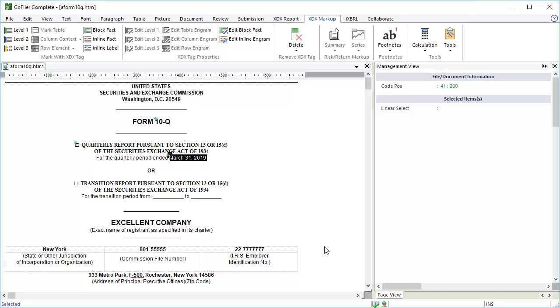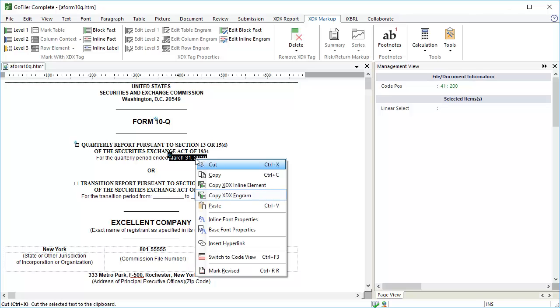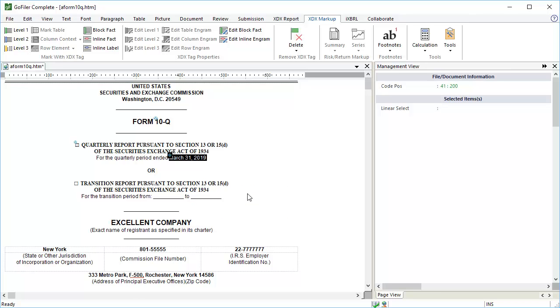I'm going to show you how to use another method to tag data that's a little faster. This method works once you have started your tagging process. It uses the copy engram function. Right-click on the end date of the report that we just tagged. When you right-click inside an inline engram, the Copy Engram item is available on the menu. Select it. Then use the mouse or keyboard to select the next piece of data to tag.